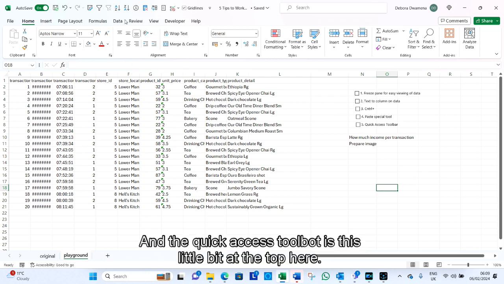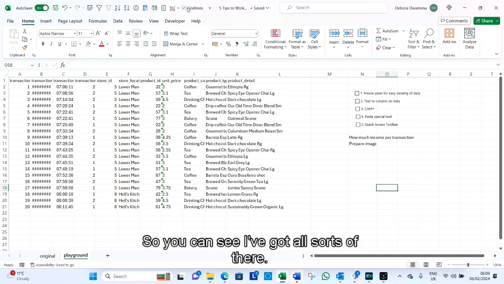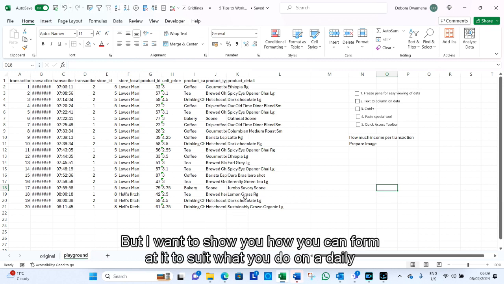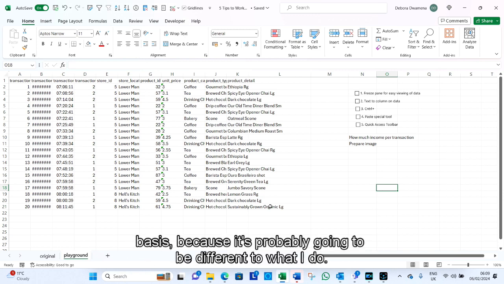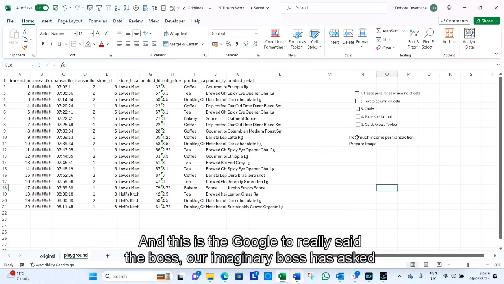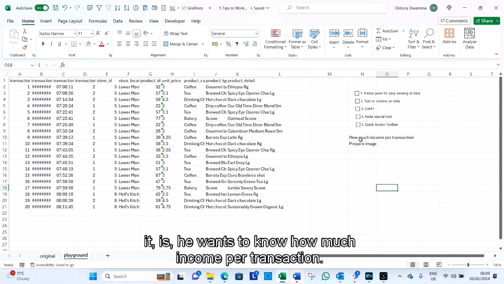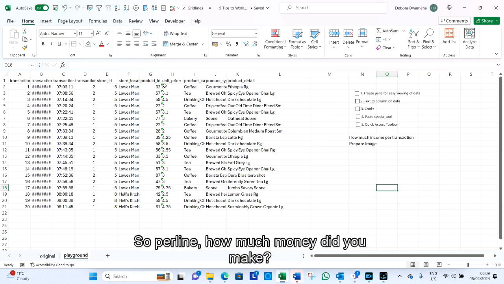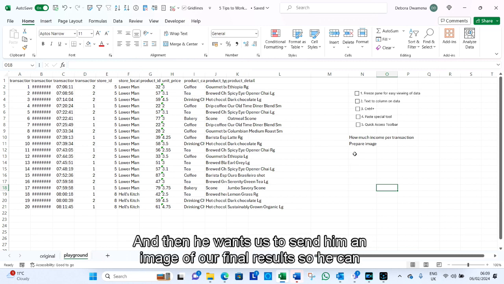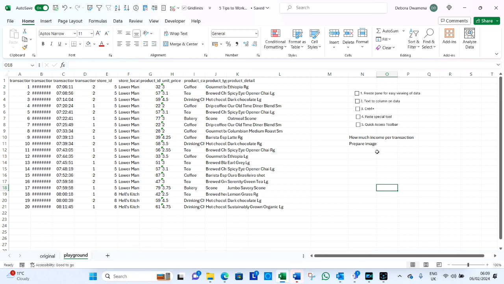And the quick access toolbar is this little bit at the top here. So you can see I've got all sorts up there, but I want to show you how you can format it to suit what you do on a daily basis, because it's probably going to be different to what I do. And this is what we're working to really. So the boss, or imaginary boss, has asked us, he wants to know how much income per transaction, so per line, how much money did we make? And then he wants us to send him an image of our final result so he can use it in his report. Okay? Right, let's get to it.